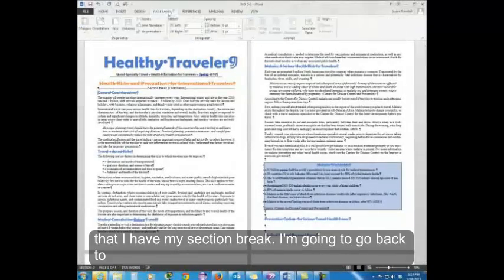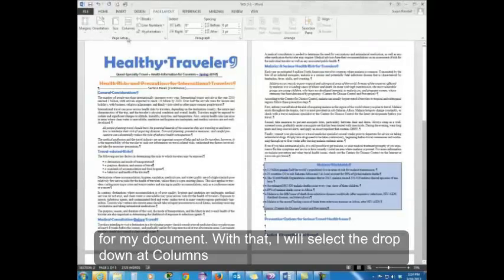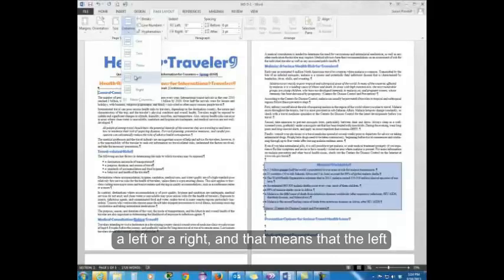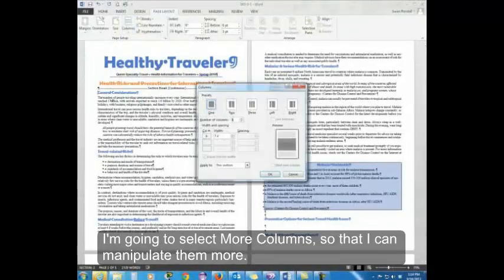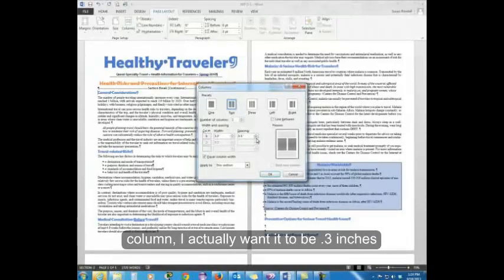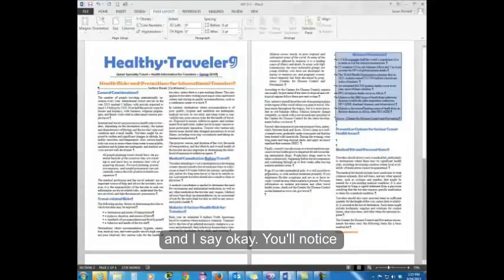I'm going to go back to Page Layout and I'm going to change this so that I have two columns for my document. With that, I'll select the drop-down at Columns. I have several presets, 1, 2, 3, a left or a right, and that means that the left is the smaller or the right is the smaller column. I'm going to select more columns so that I can manipulate them more. I'm going to select two. And the spacing I have between each column, I actually want it to be 0.3 inches instead of half an inch. I make that selection and I say OK.